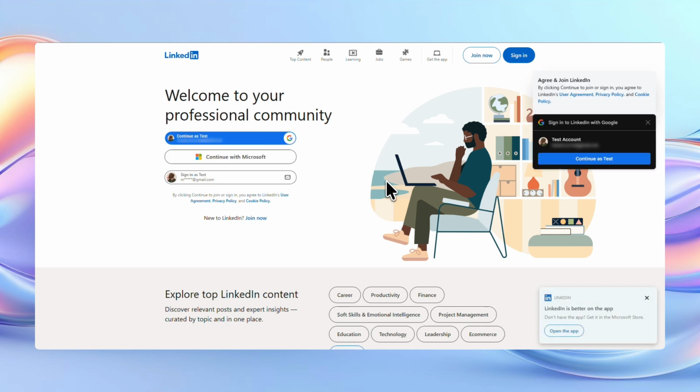The next time you visit LinkedIn, you'll be asked to log in again before you can access your account. That means you'll need to enter your login details to get back in, which helps keep your account secure when you've signed out properly.